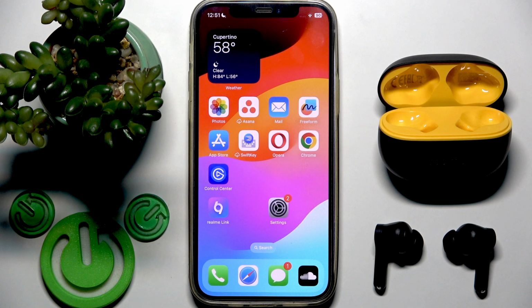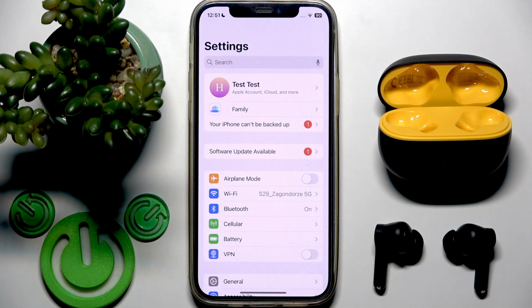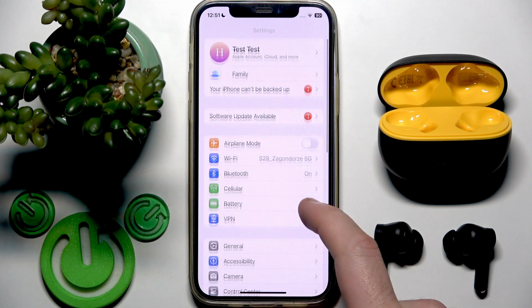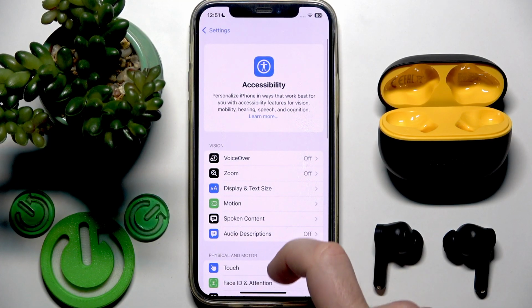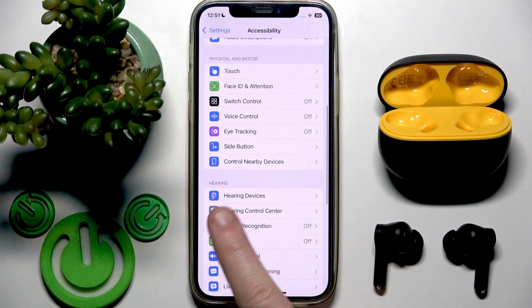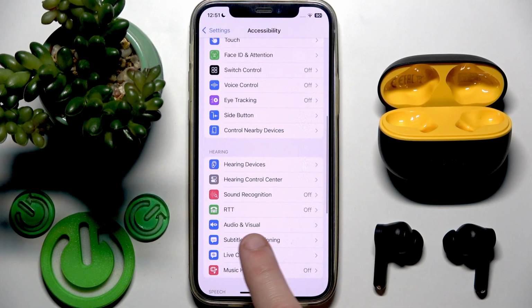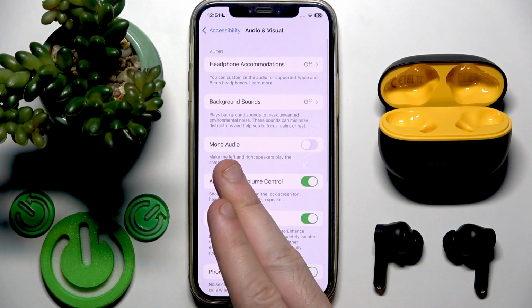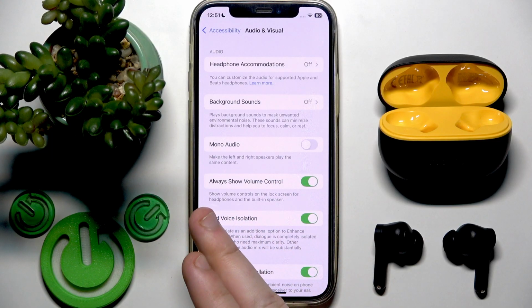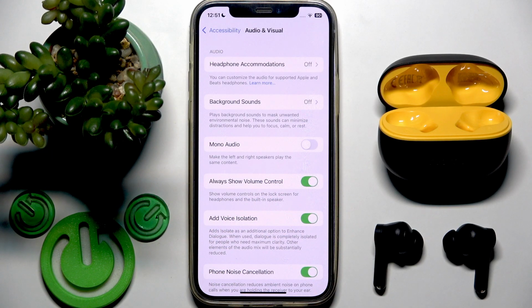Now, on your iPhone, open Settings, and then we need to go to Accessibility, which is located under the General settings. Enter into Accessibility, then scroll down, and right here in the Hearing section, we have the Audio and Visual line. Tap on this line. Right here at the third line, or if you have iOS 26 at the fourth line, you will have mono audio.